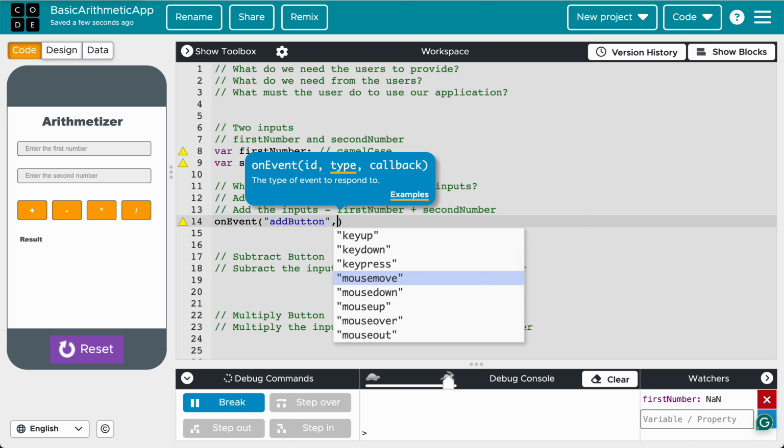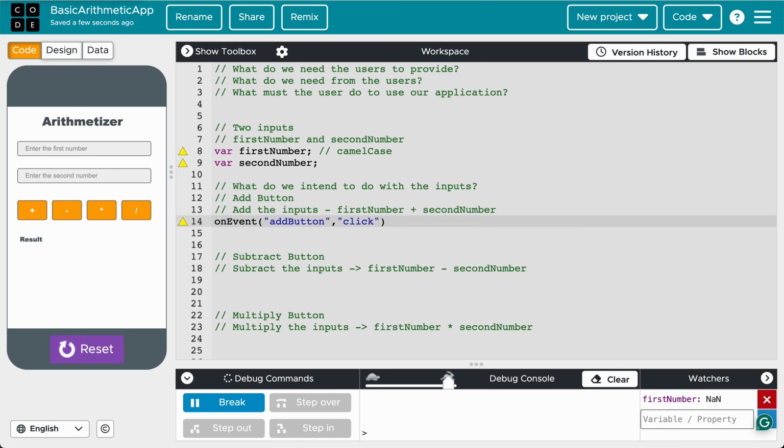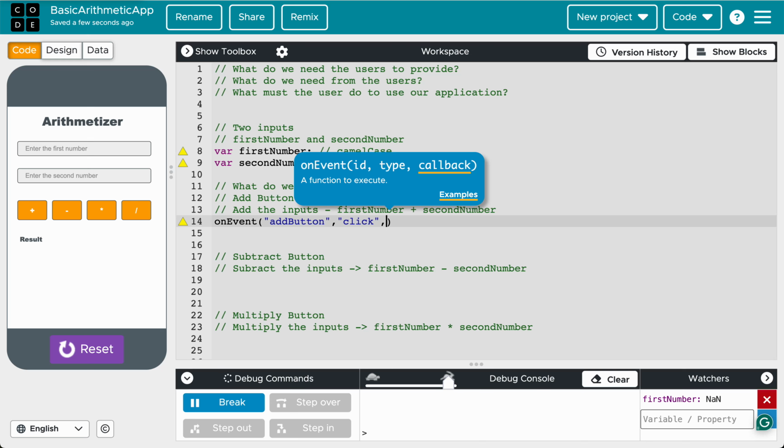There's mouse over, mouse out, mouse down, key press, key down, key up, change, click. So with all these events, what event do we want to respond to? And that would be the click event. And we have a comma after that. And then we have this callback. Callback is just a function to execute.